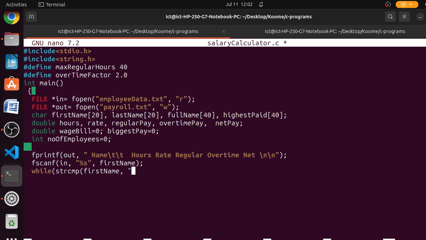is equal to the end. If it is equal to the end, it will give us 0, but we don't want it to be equal to the end, and as long as it's not equal to the end, we should keep on reading in the data. That's where we will keep on looping, grouping our data.